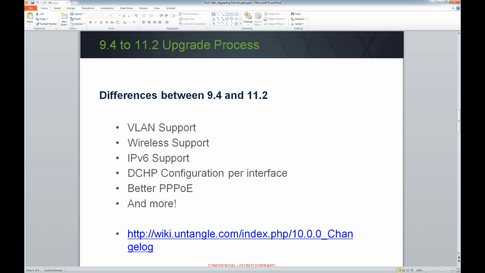DHCP is now configurable by interface. Before you had to add all kinds of cryptic DHCP setting changes to get it to work with each interface. No longer. We actually have interfaces, and I'll go through that.